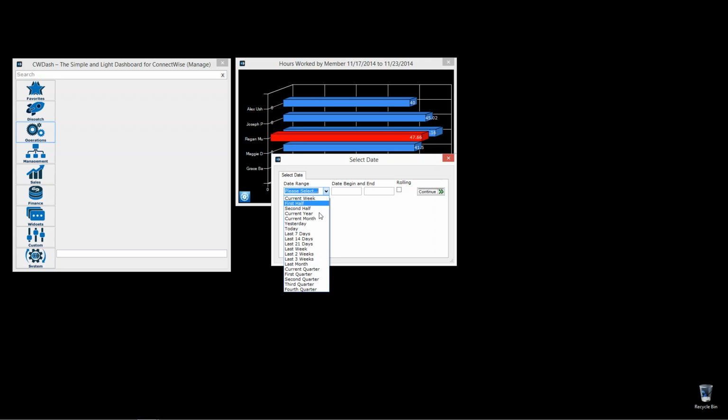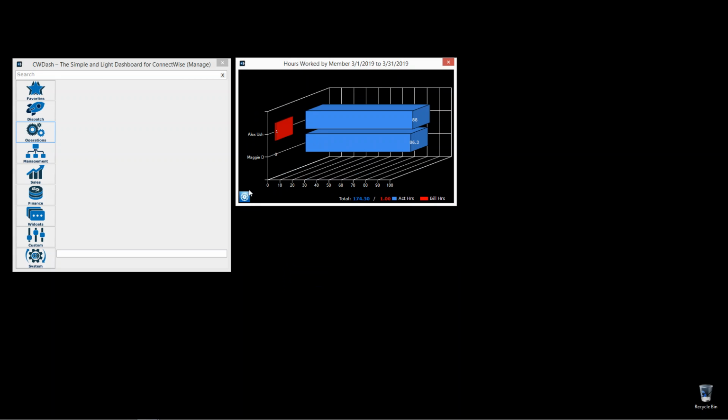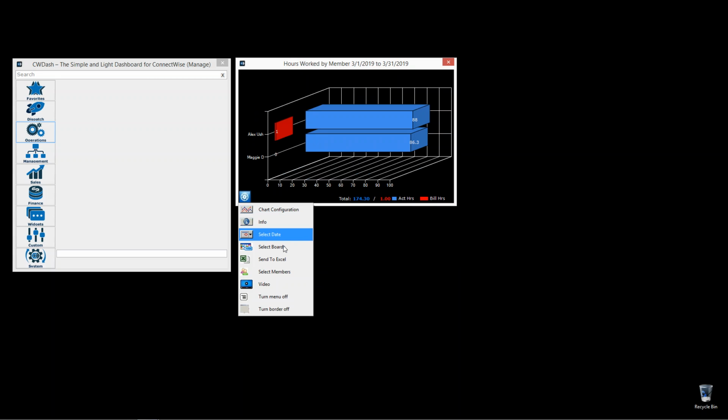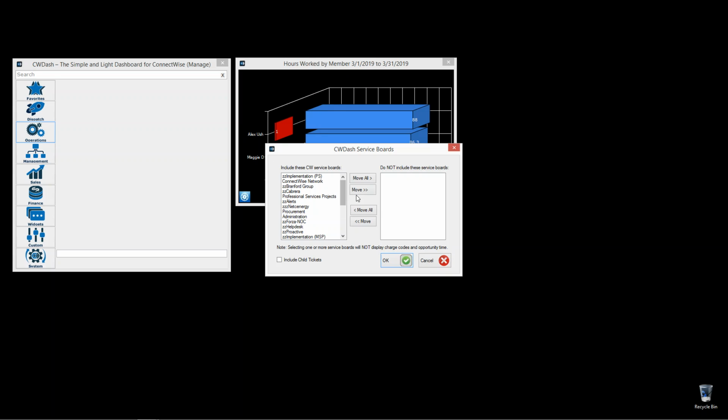So if you wanted to see it over the current month, and then you click rolling, this is March now. When it turns into April, it'll automatically roll into that next period. You see as I make a change there, it dynamically makes the change. Of course, you want to choose the service boards. Very important that you want to display the information on.